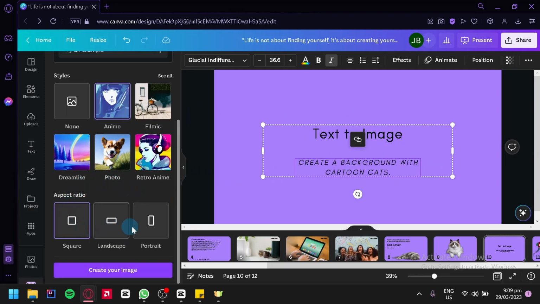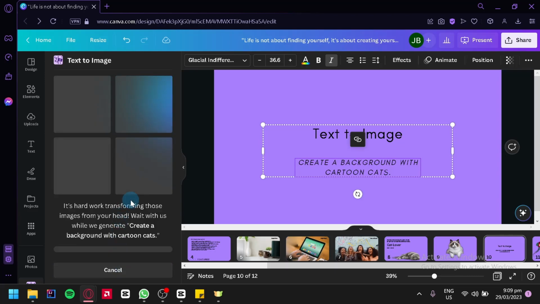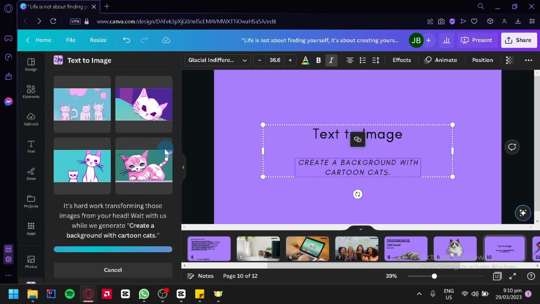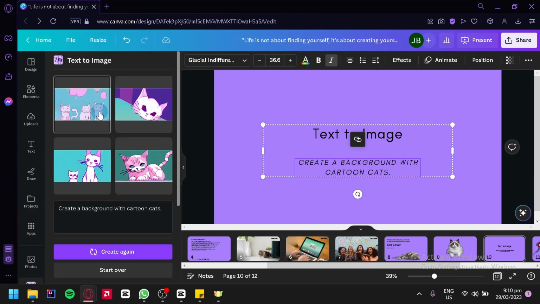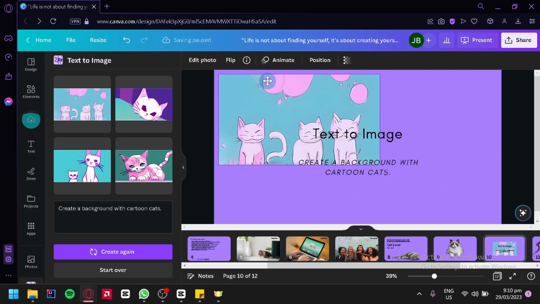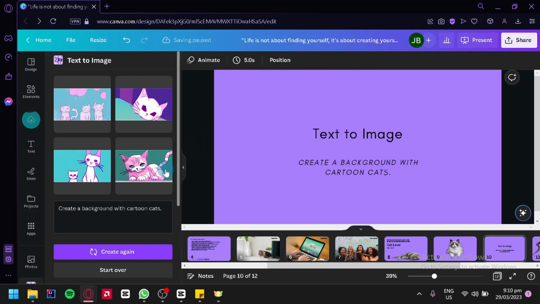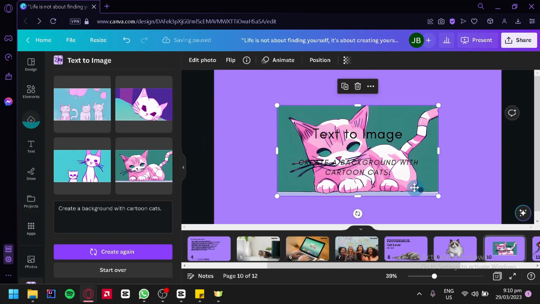There's also aspect ratio over here. We could choose from square, landscape, portrait. I'm going to go with landscape, and then we're simply going to click on create your image. And just like earlier, it's going to provide us with 4 images to choose from, and we would be able to choose any of this option. And as you can see right now, it has provided us with 4 different images that are based on an anime style. We have this style over here, which looks really great.